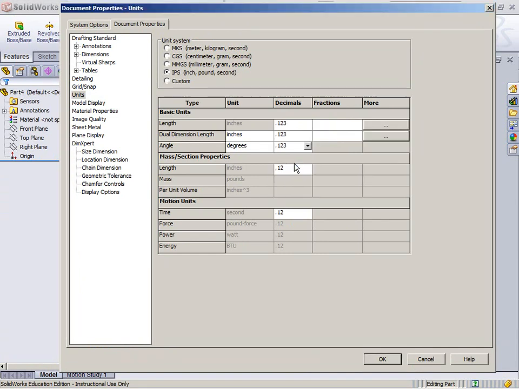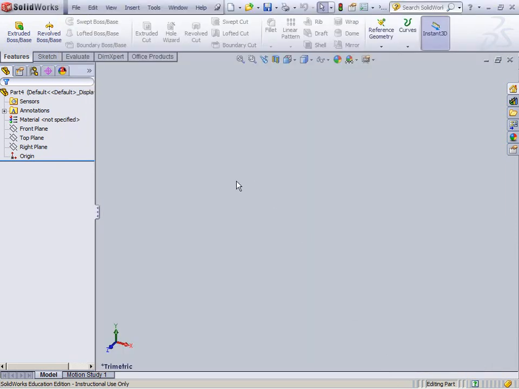For reasons that are important to me, I will go to three decimal places, and it just flashed me a warning that says, hey, this isn't strictly ANSI, so I'm going to call this ANSI modified. I don't really care. It's inch pound seconds, and that's all I care about. I say okay, thanks.